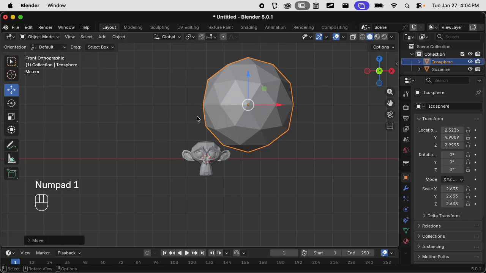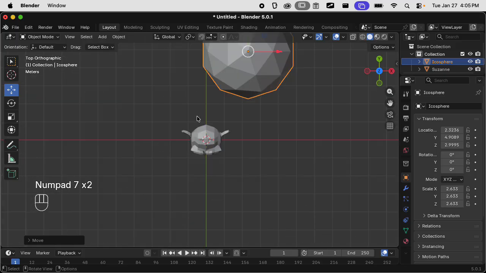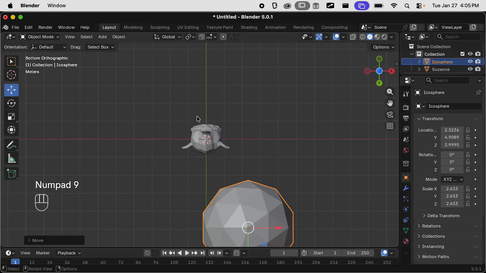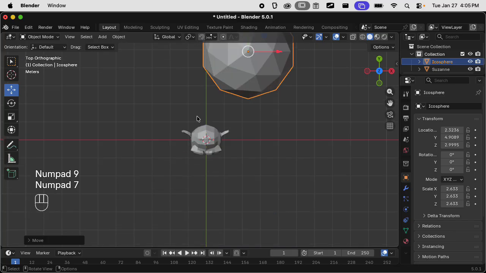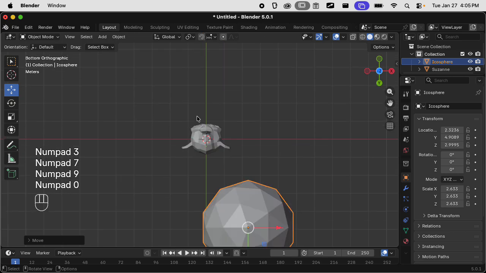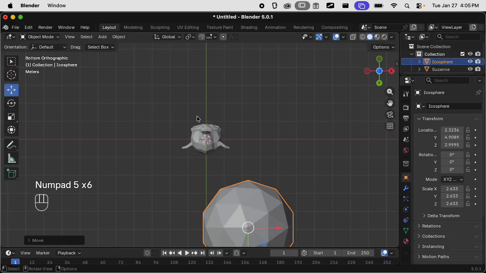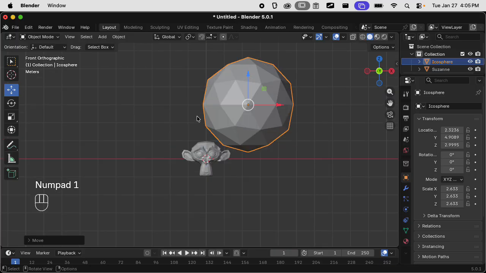What this does is if I hit 1, it goes to front. If I hit 3, it goes to right. If I hit 7, it goes to top. And those are the main ones. 9 goes to bottom. And then 5 switches between perspective and orthographic. This makes more sense on the numpad because it's like a circle, but it's still really useful.